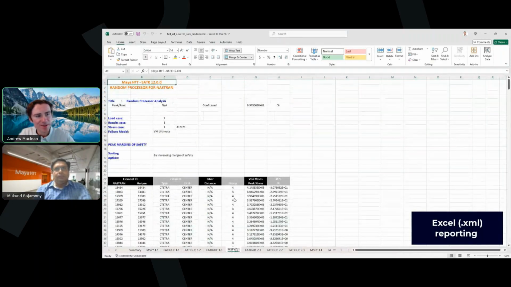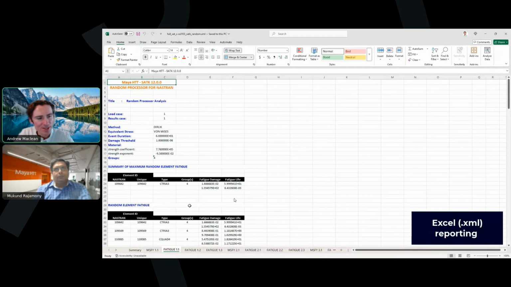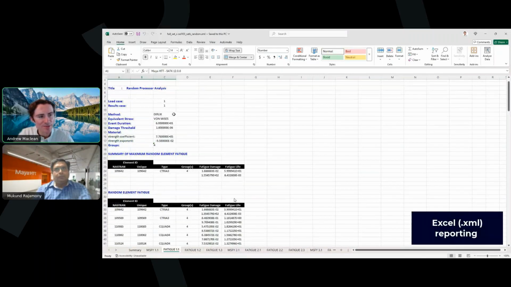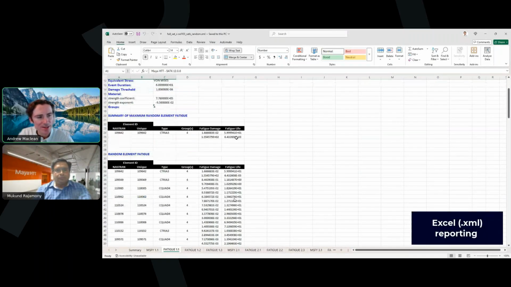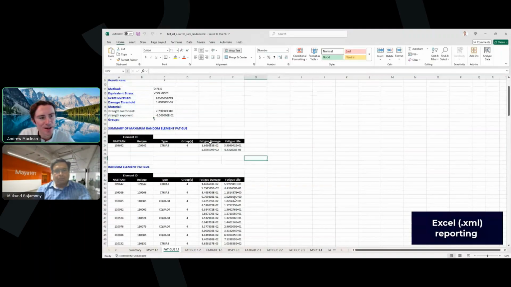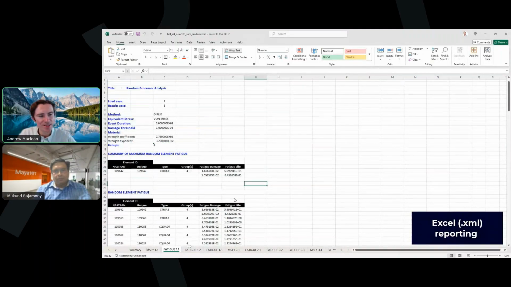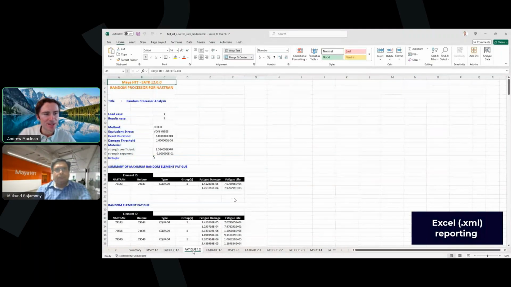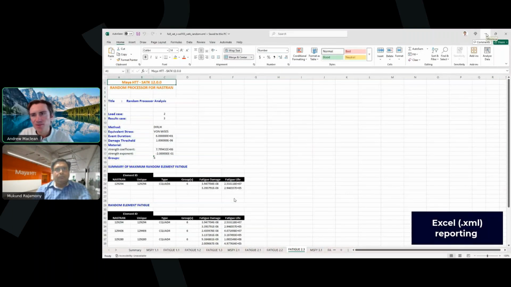So I've got my margins for my different load cases, and I also have my new fatigue results. So we see here it highlights the most critical element at the top, and then up to the damage threshold I input, I have all of the other elements with significant damage underneath. And once again, this is sorted by stress case and by load case. So that Excel file gives you a nice summary of critical results.